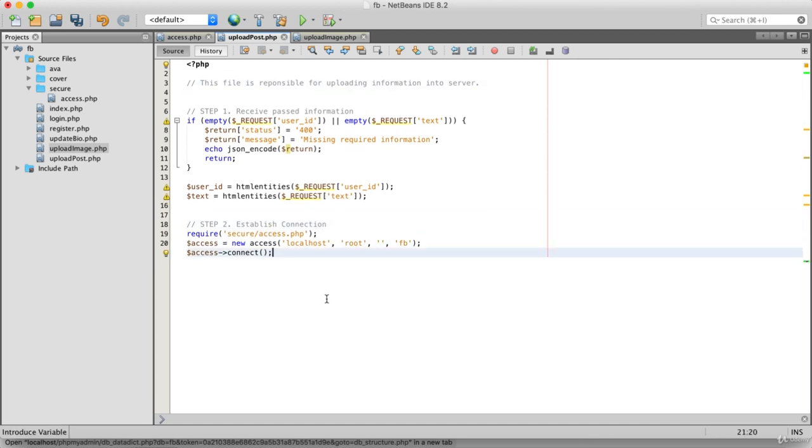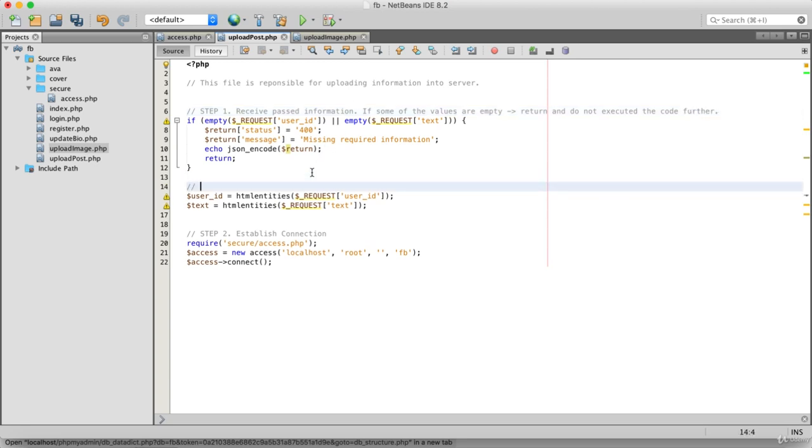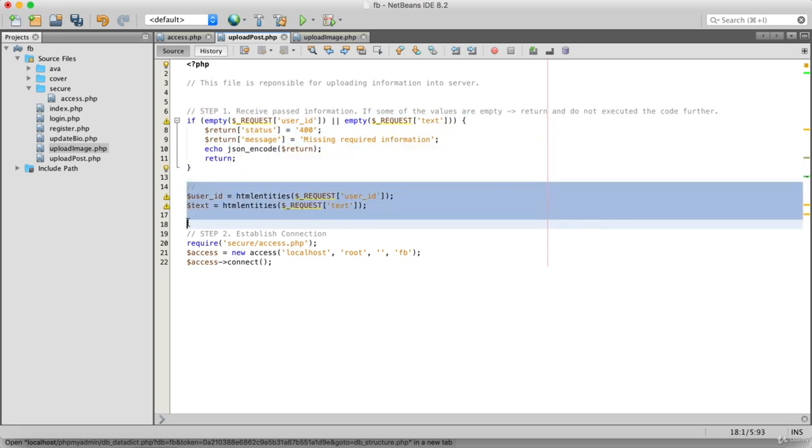And we will now be going to step number 3, which will be in charge of checking whether any file is passed to the current file or not. Okay, let me write some comments here. Receive passed information. If some of the values are empty, then return and do not execute the code further. Here, since this information is declared properly, it will execute the code.